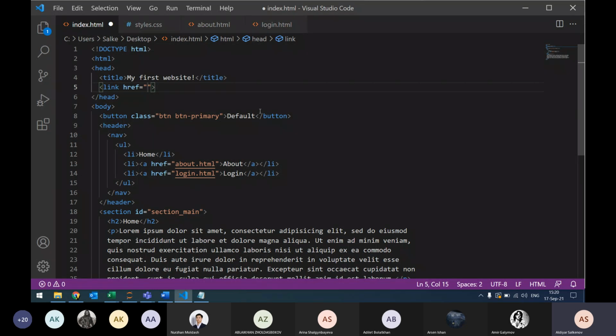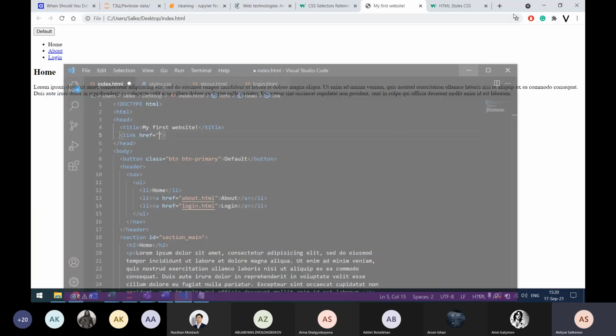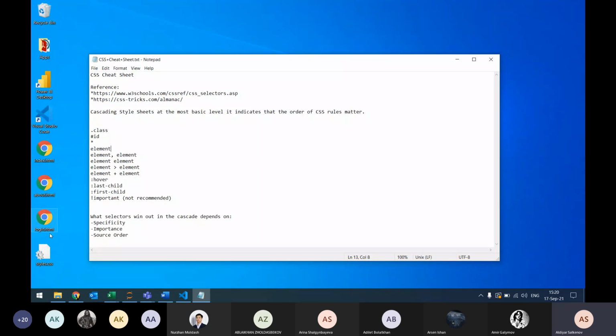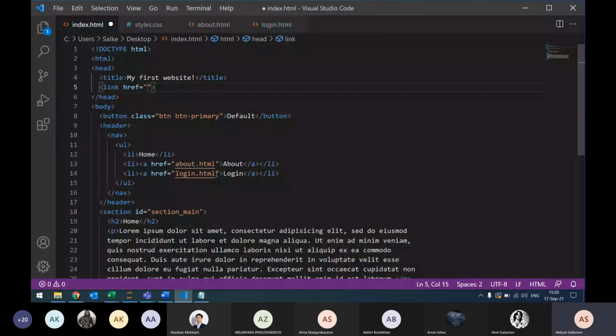And we can simply now, because we are in the same folder. On my computer, I have my index.html and my style.css in the same folder on my desktop. So I don't need to specify anything other than the style's name. So I'm just going to say style.css.